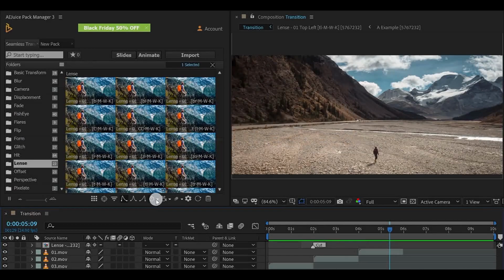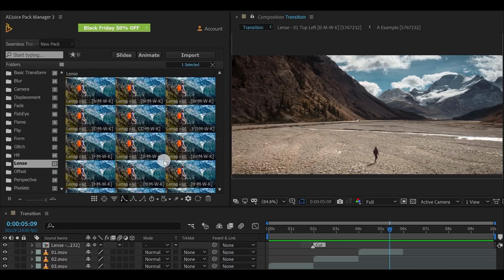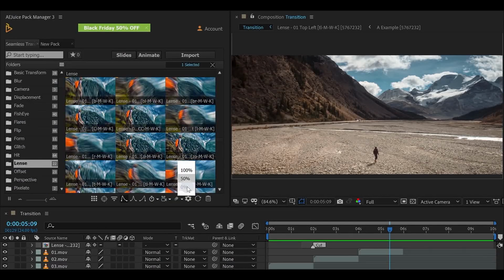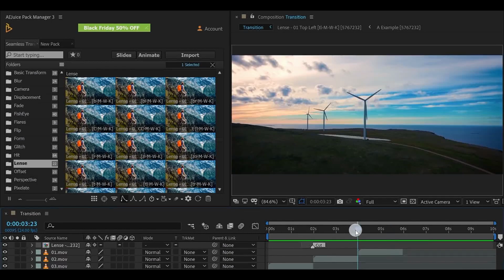You can increase or decrease the speed or duration of any transition by clicking on this time icon. You can make it faster or even slower. I am choosing the default speed. Also, you can adjust the motion blur of any transition. I am switching motion blur amount to 0% to find out the difference.